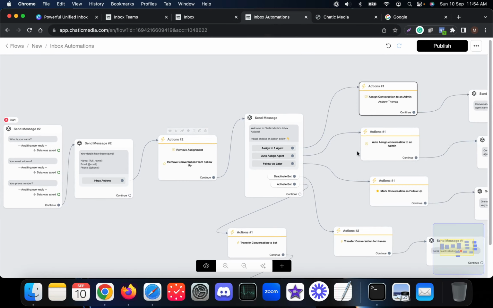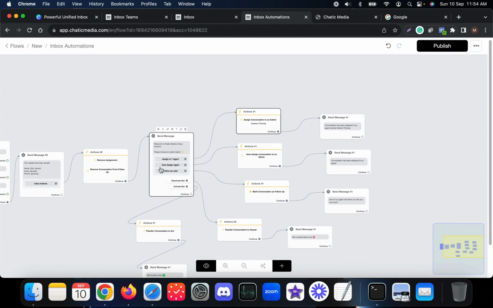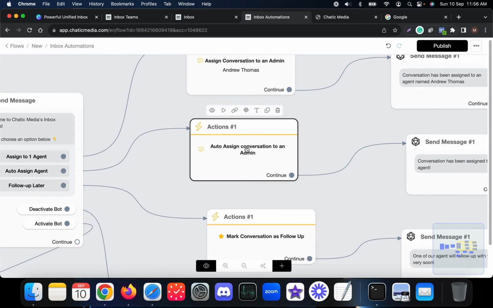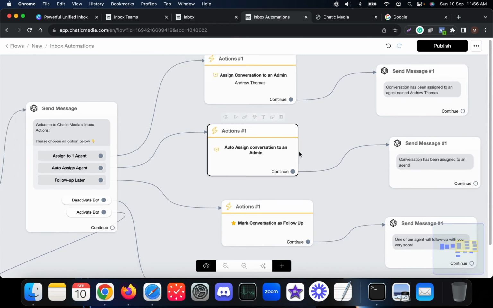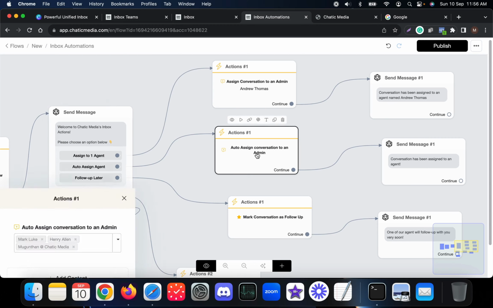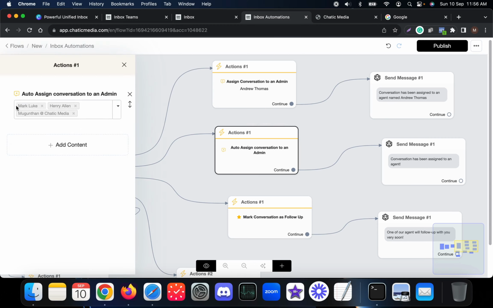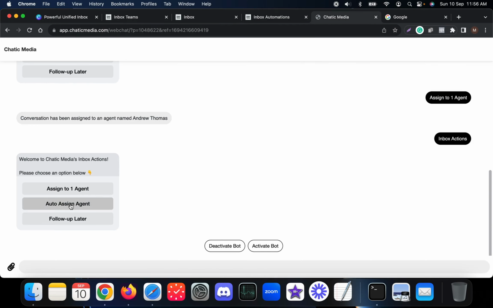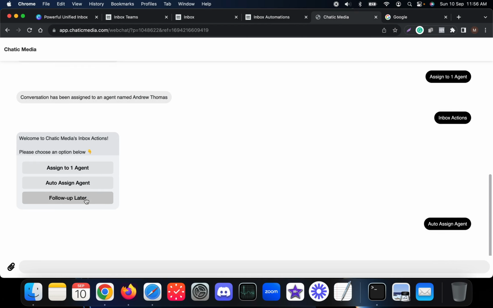Let's say I want to auto assign the conversation to a different agent, randomly. Here we have 3 agents: Mark, Luke, Henry Allen, and Mugundan at Chatting Media. If we choose auto assign conversation to agent over here, it will assign the conversation randomly to one of the agents mentioned over here. So it will be assigned either to this agent or this agent. Let's see whichever agent is assigned. Auto assigned agent, let me click on this one and see what happens.